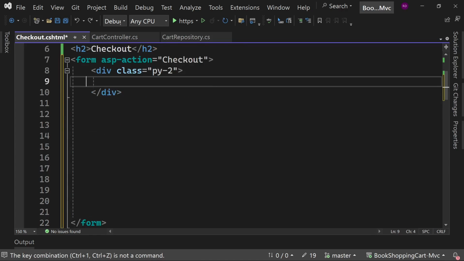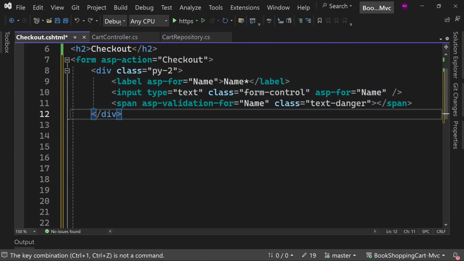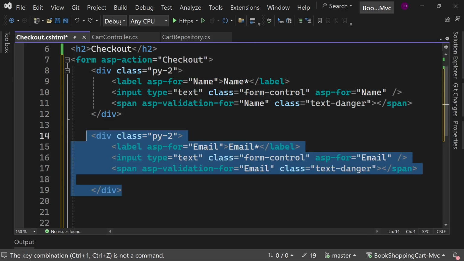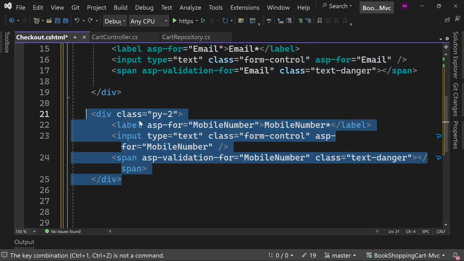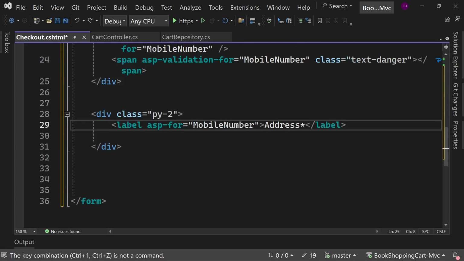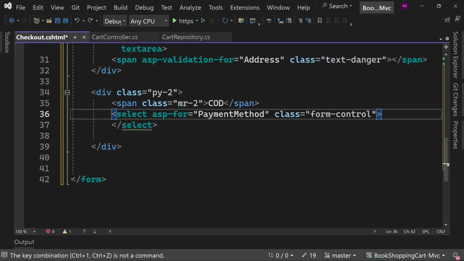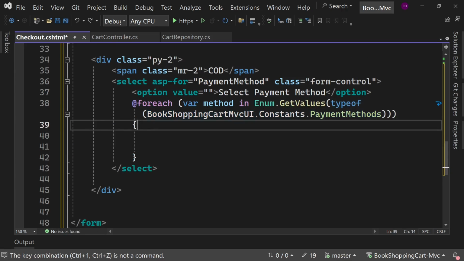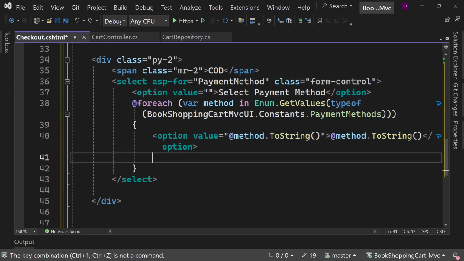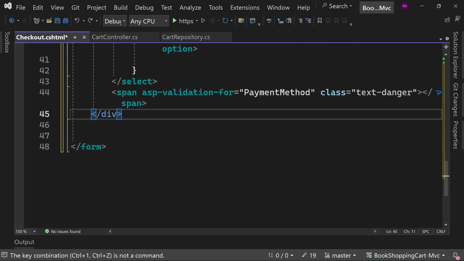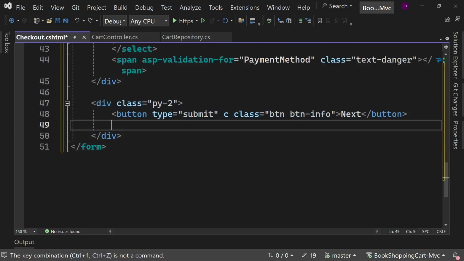We'll create a few fields here. First one is name, and it will also have a validation message. Next one is email. Another one is mobile number. Next one is address, and it will be a text area with 10 rows. Next one is payment method, and it will be a drop down. So add a select input here. We will render options from the payment method enum, which we have created earlier. Now add a submit button here, and we are done.